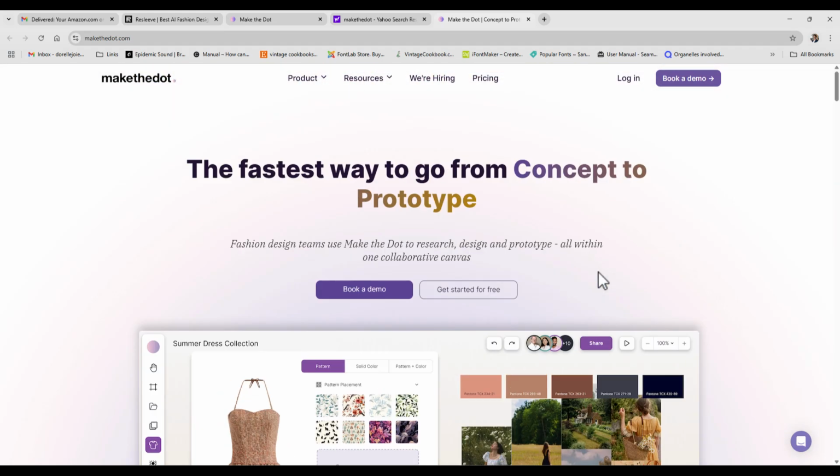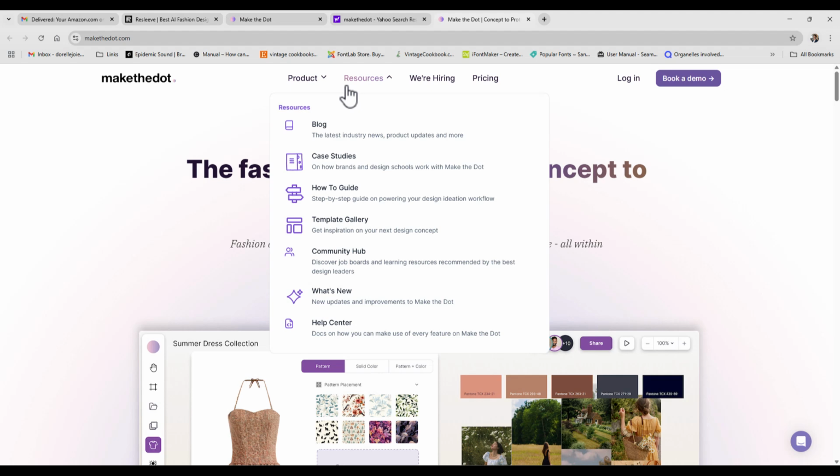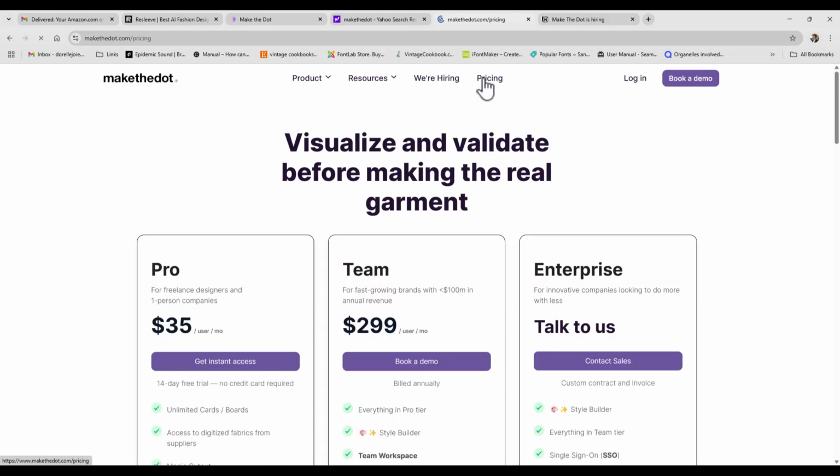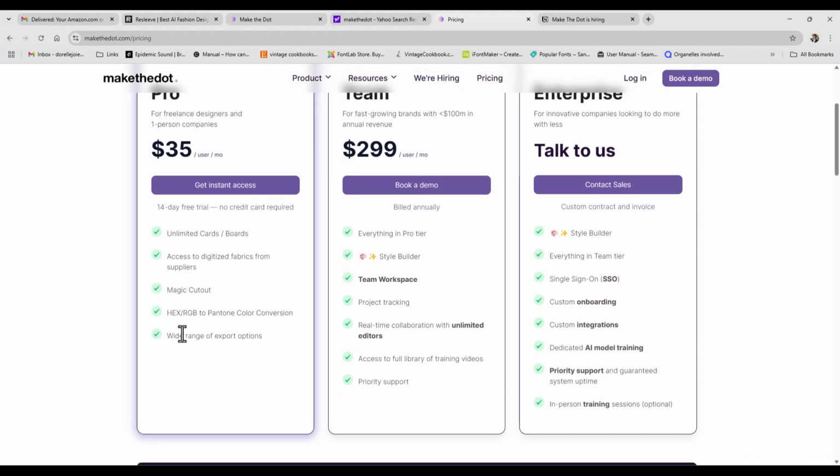I learned about it a few months ago, maybe almost a year ago, I want to say. And like I say, they have collaboration tools. They even have a blog, how-to. They have a We're Hiring on their page. And the Pro is the lowest version.